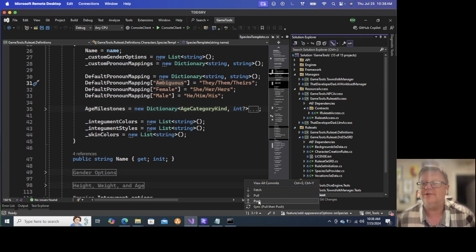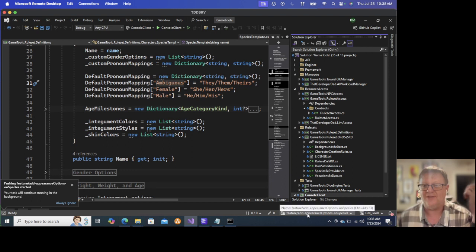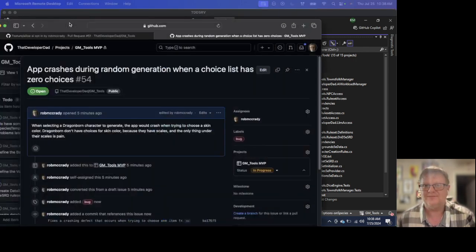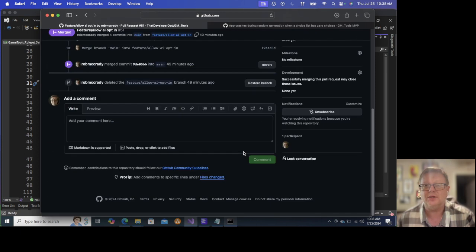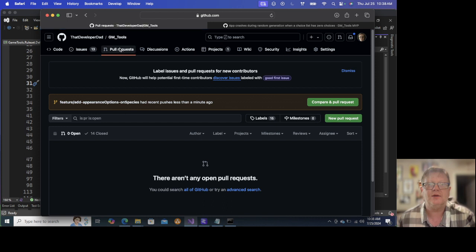So I want to push all of these changes up to origin. And these are the changes that I made the other day when we added all those appearance options. We've got them debugged. And for the last time in this project, I'm going to go ahead and do a pull request into main. I believe this pull request should be closed. Let's take a peek. All right. Appearance options on species had recent pushes less than a minute ago. Let's do a compare and pull request.